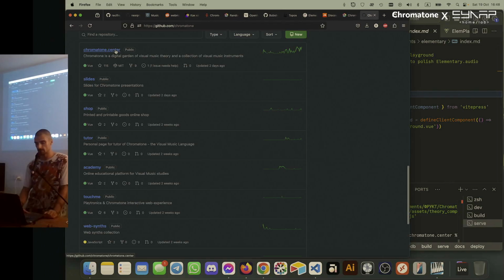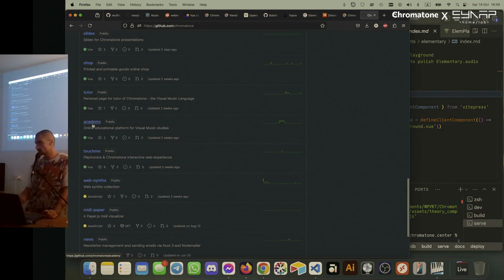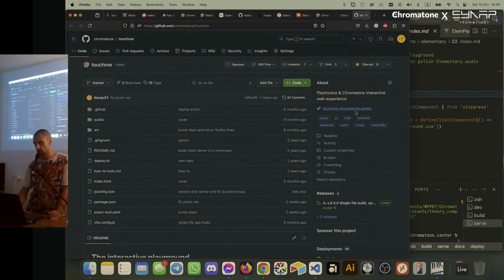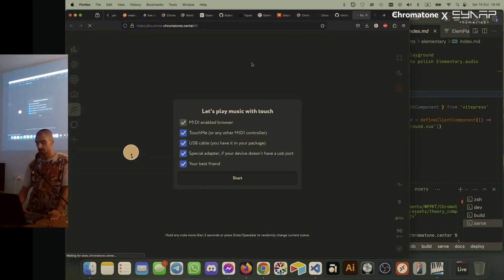But it's a long way, and you can see that it's not the only app that I have. So Chromatone Center is the main thing. There are my slides. This shop is another open source project. Tutorship Academy, that's all open source too. This is a particular synthesizer that I made for the Playtronica company. They used it for.